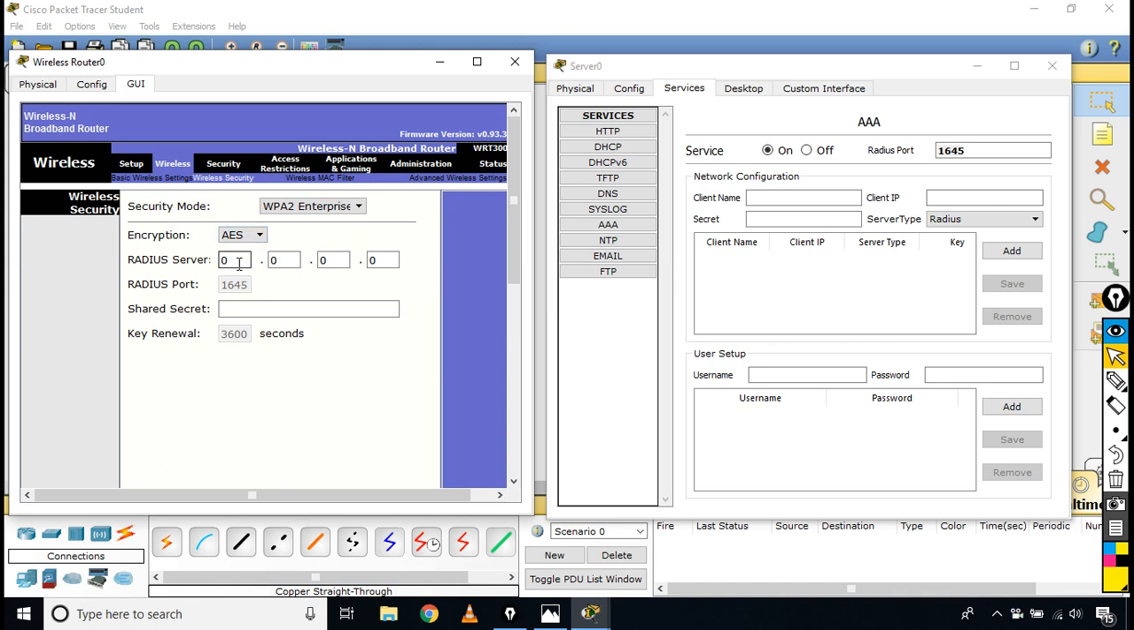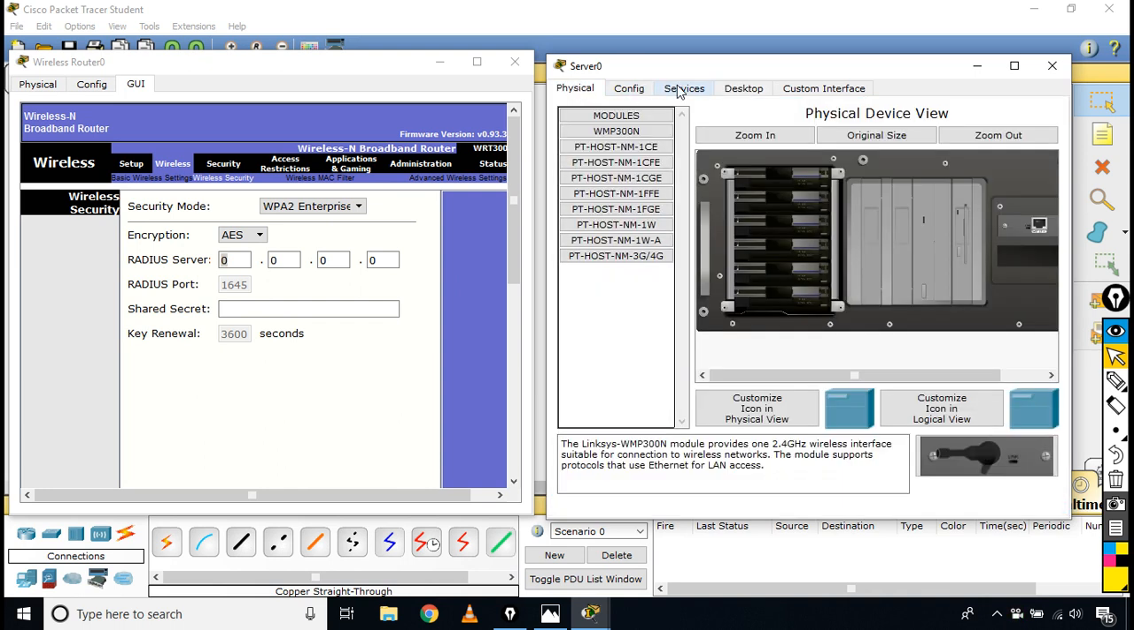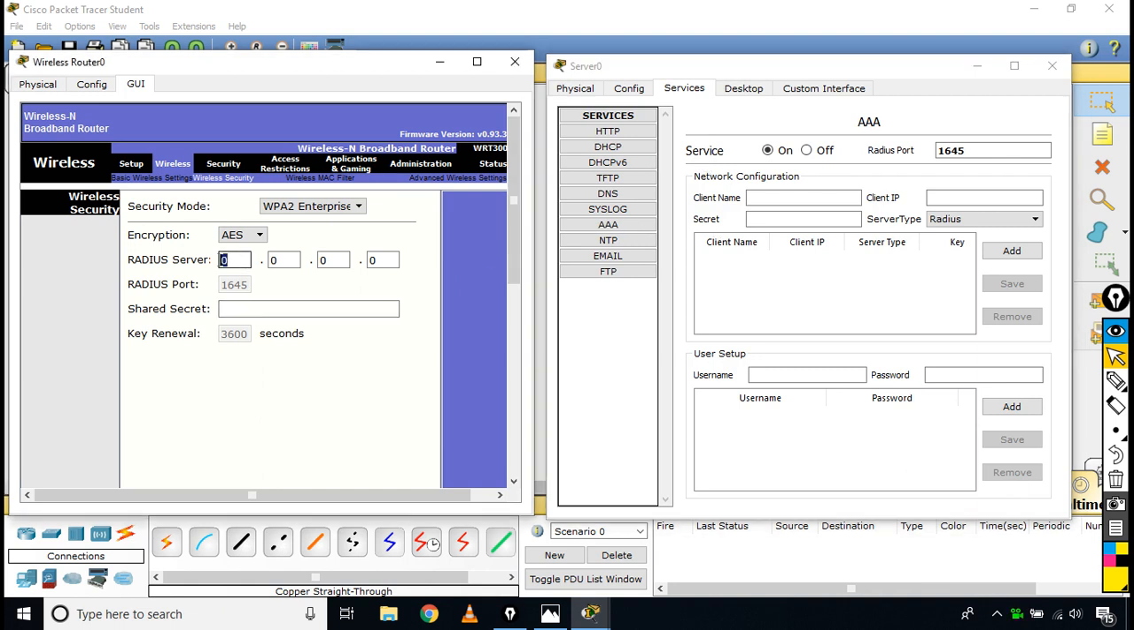And then here you are going to type the IP address of the RADIUS server. If you remember, the IP address of this server is 5.200. So we are going to type here 192.168.5.200. Here it is going to be 168, here it is going to be 5, and here it is going to be 200.